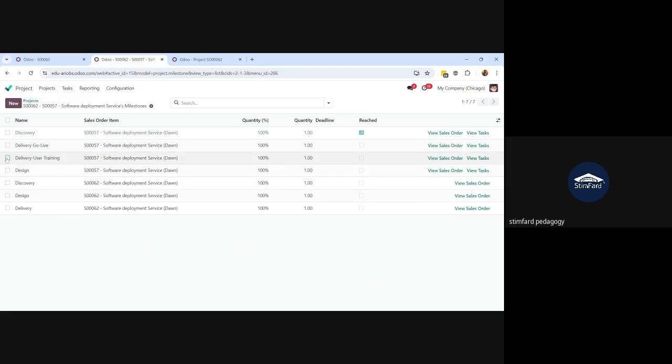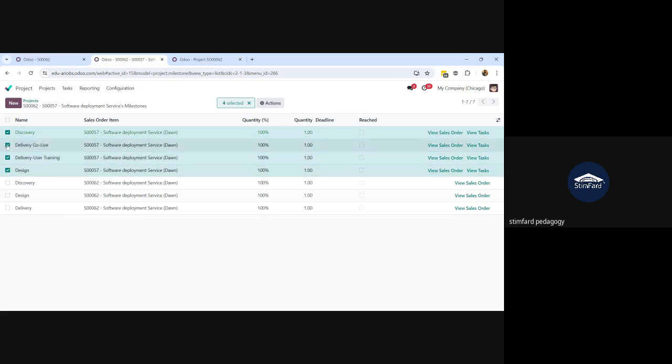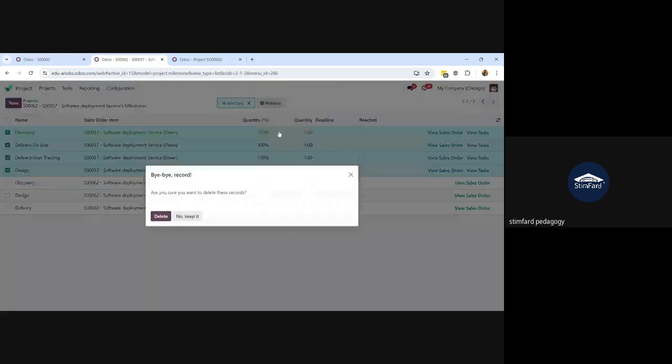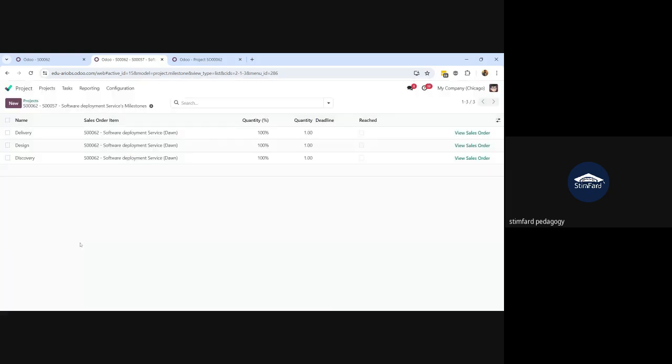So let's say we will proceed with these three. Delete this one. Okay, so I have deleted the previous milestones that were created from the project template. So I have created three new ones: sorry, from discovery, design, and then delivery. So now I will assign my tasks to these milestones. Those are the relevant milestones.